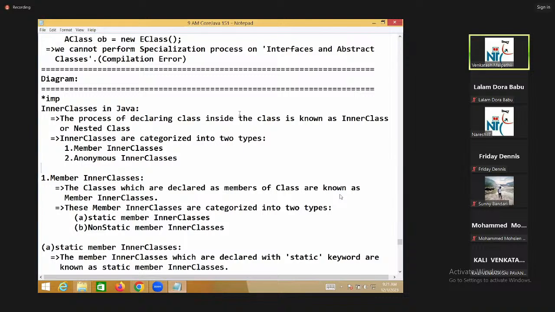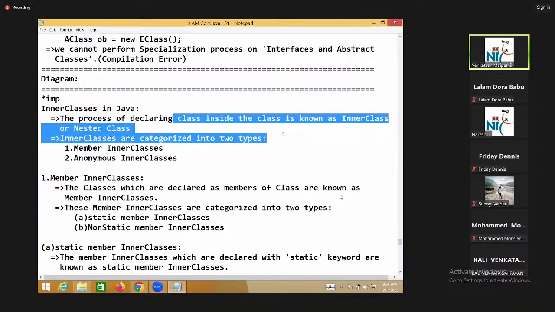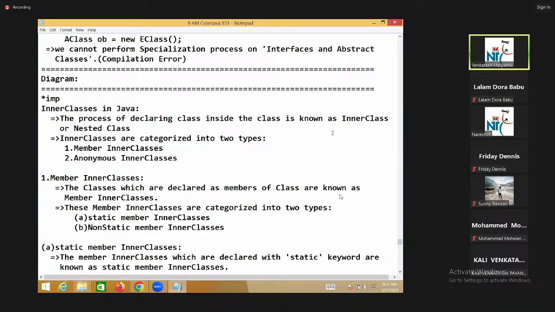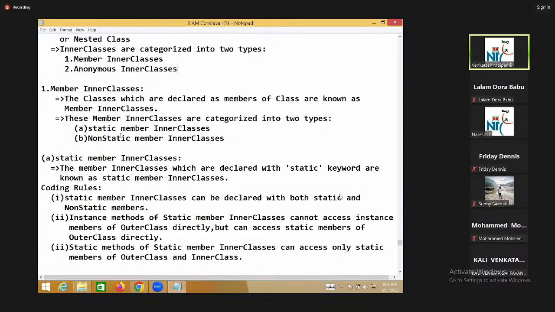So, we are entering into the third relation known as inner classes. Today, let me give the clarity on it. The process of declaring a class inside a class is known as an inner class, or you can say a nested class. These inner classes are categorized into two types: member inner classes and anonymous inner classes.